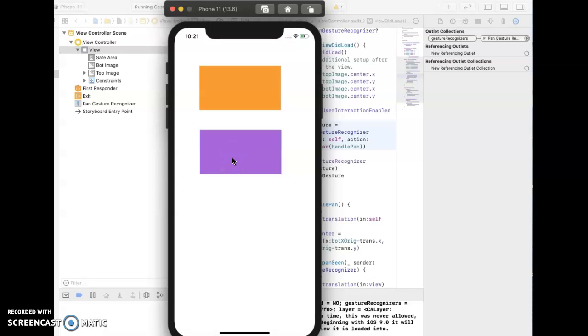So that is one project that does both the storyboard gesture recognizer and a programmatic gesture recognizer. It may not be possible for every gesture, but it certainly is possible for some, so you should try to play with that.